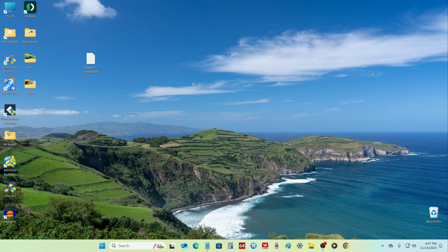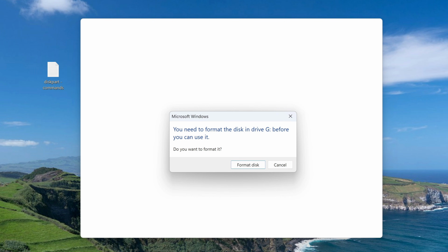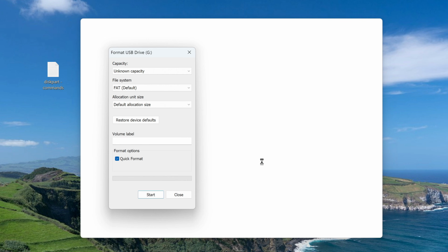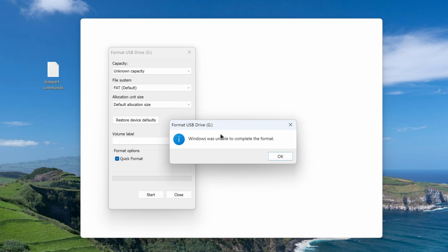I connect this flash drive to the computer, and we see that the system cannot recognize my flash drive. My computer immediately determined that the card was faulty and offers to format it. I agree. I press Start. OK. And we immediately see a message that the system cannot format.